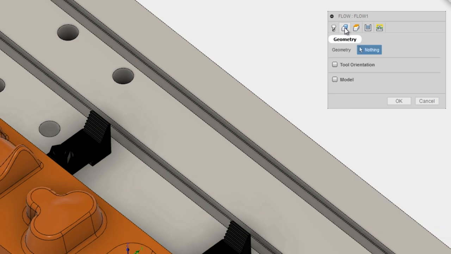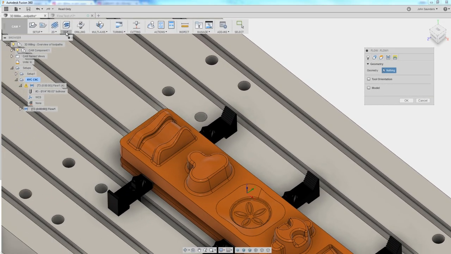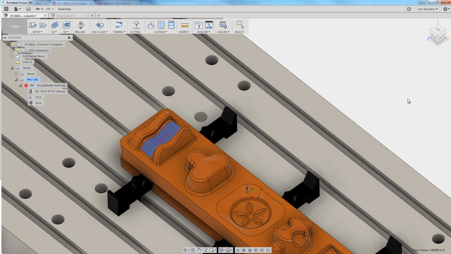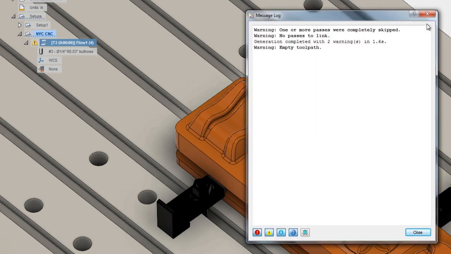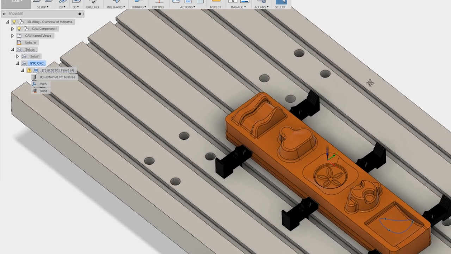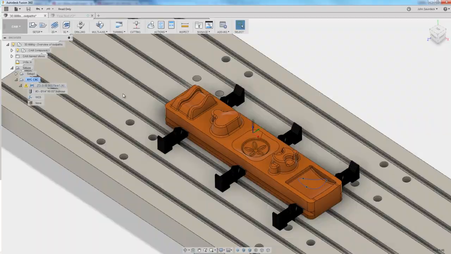And one of the beauties with flow and a lot of the geometry aware toolpaths like those that are in the 3D and multi-axis is that you don't have to do too much. In this case, all I really need to do or should have to do is pick a surface and click OK. And not only do I not get anything, but it just doesn't tell me why. So why not? Well, let's rewind for a second.